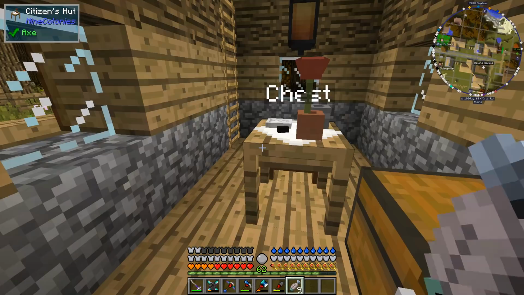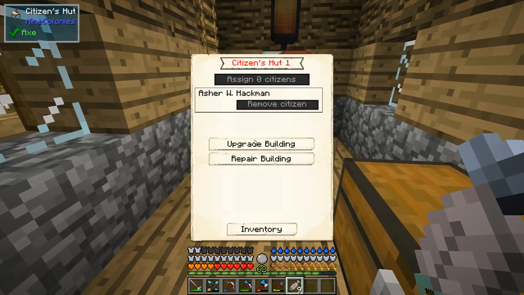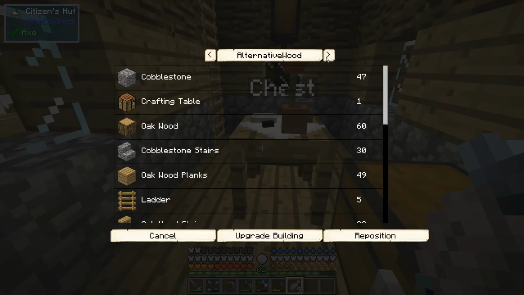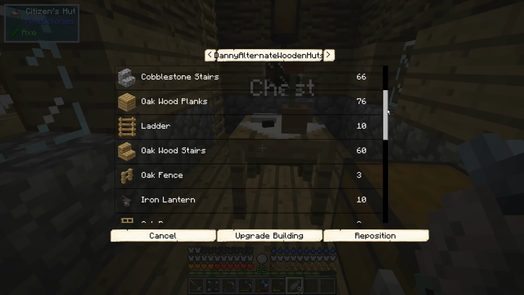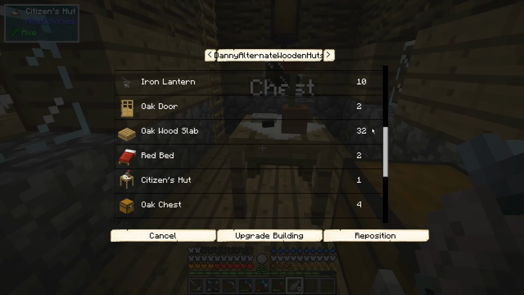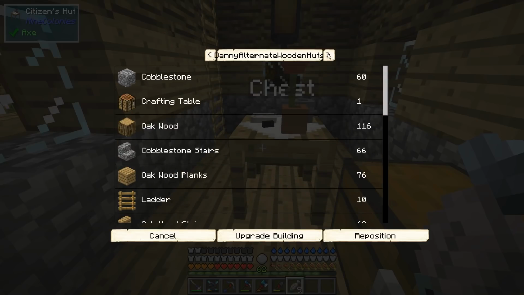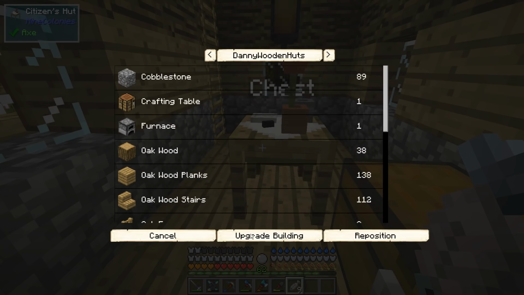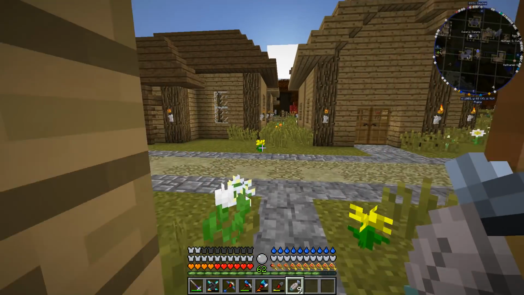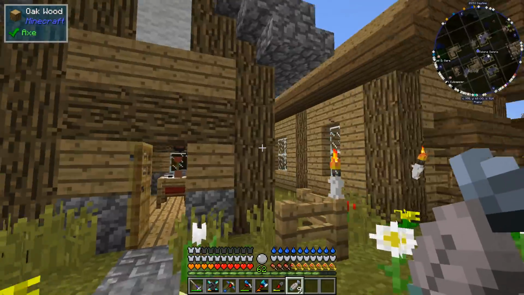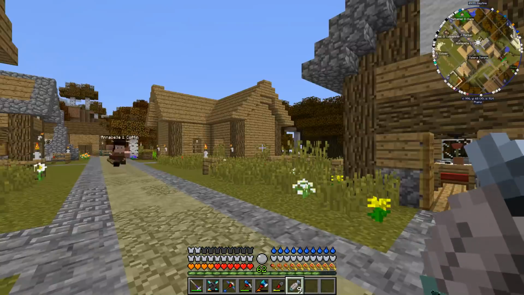If we now decide that we want to upgrade this hut, we will have our new options. So we have Danny's alternate wooden huts, and we can see all the stuff that it requires, including our iron lanterns and white candles. And then we also have Danny's wooden huts, which are the ones that I made previously. And if we say upgrade building, our builder will upgrade this building per our thing that we just made.